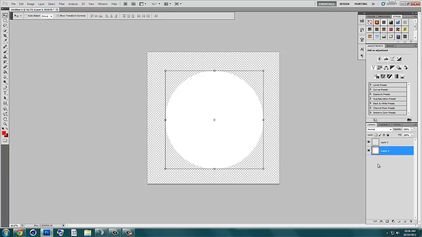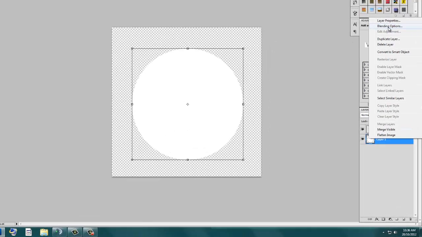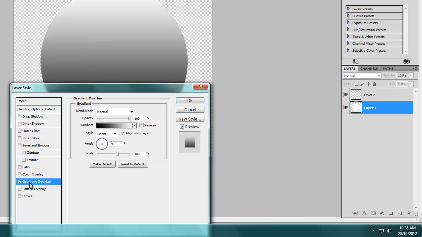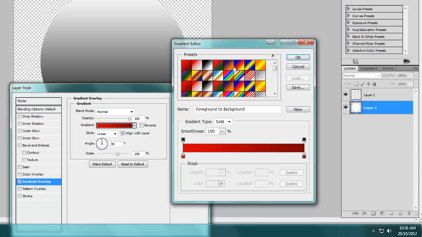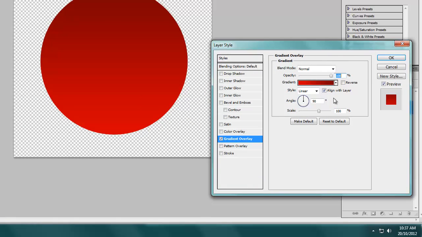Then select the layer with your base orb. Right click, blending options, and then go down to gradient overlay and check that off. Then click it, and change your gradient to the color palette that you selected. As you can see, it's applied there, but that's not what we want. Change the style to radial. There you go. That looks a little bit more like an orb.